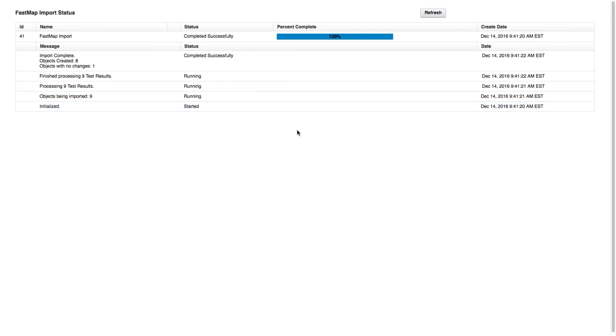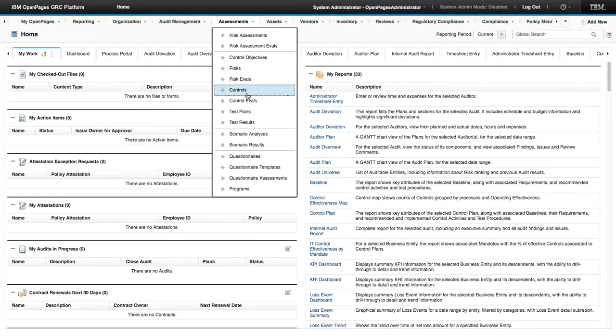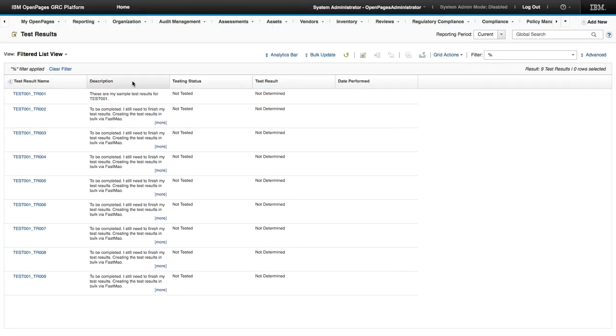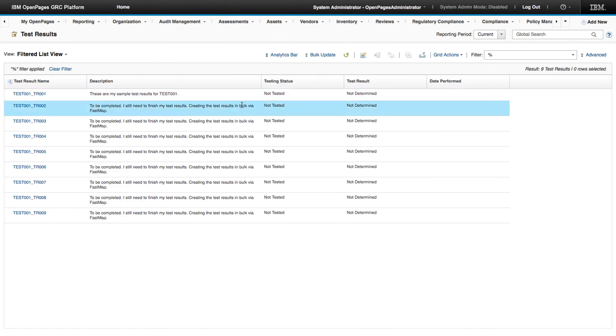In this example, we didn't have a lot of data to import, so the import is now 100% complete. Let's go ahead and close the pop-up window. With FastMap completed, let's log back into OpenPages and review the test results. Here on the filter list view, you can see that the test results were imported, and it has all the values that we set.